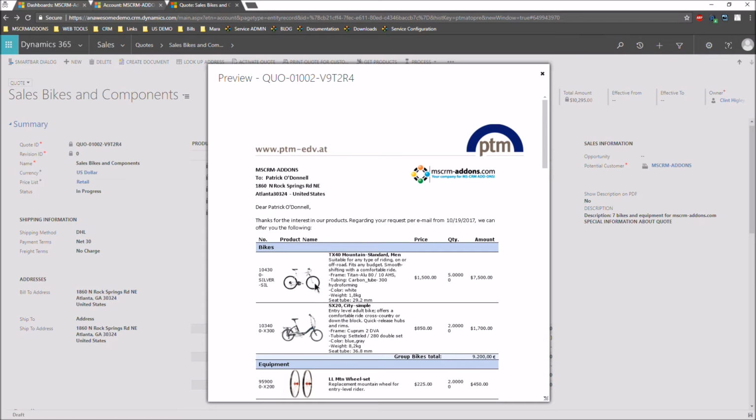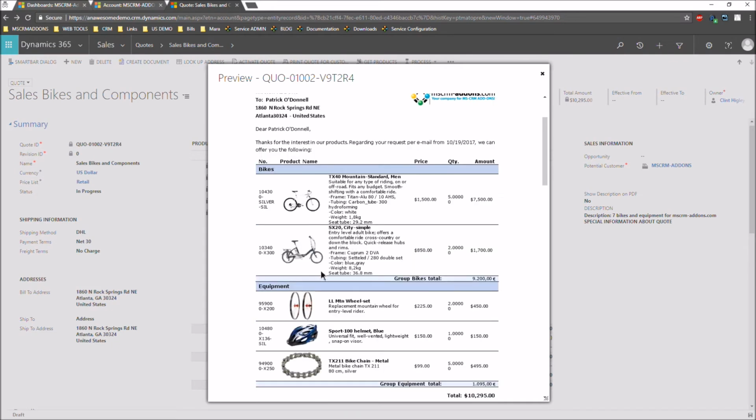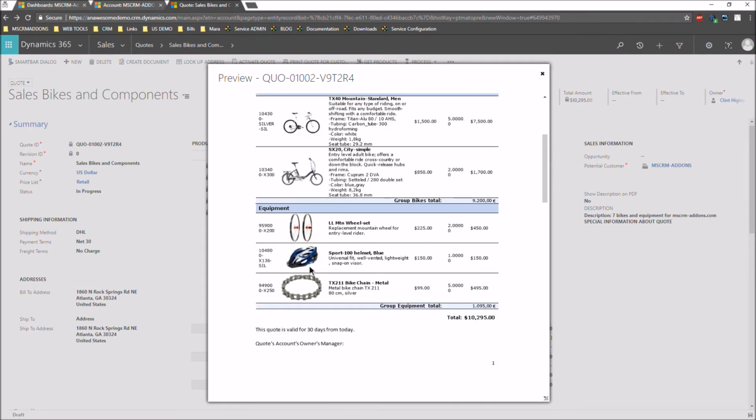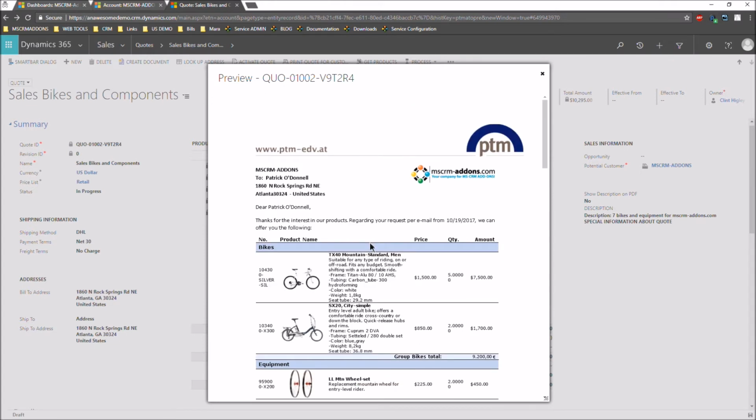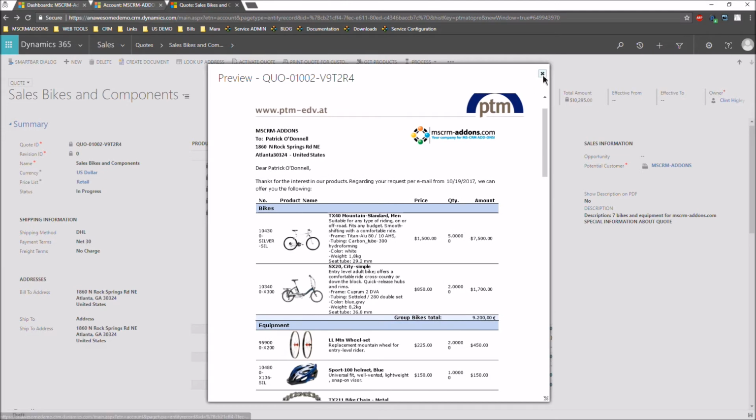I'm just going to preview this real quick so you can see how we can actually add the images in there. It gives the quote a better look and feel. So again, a real simple thing to do, and it really distinguishes your quotes from all others. If you put these images in there, or even in all your documents, that's a real handy feature.